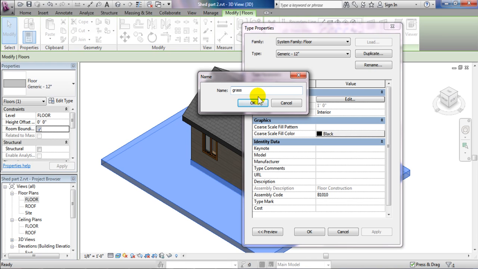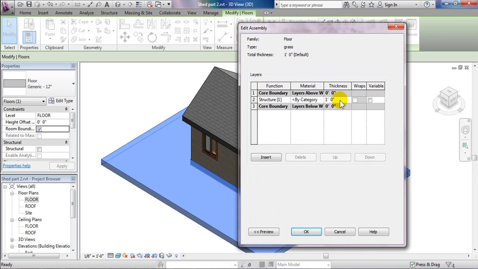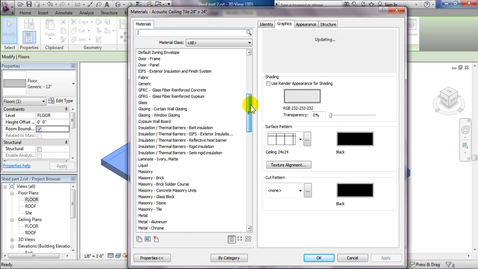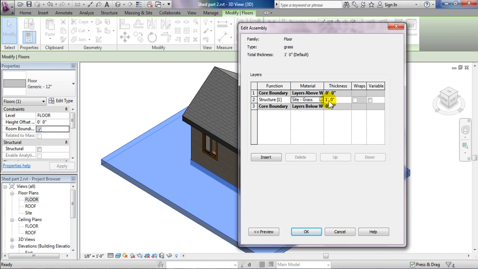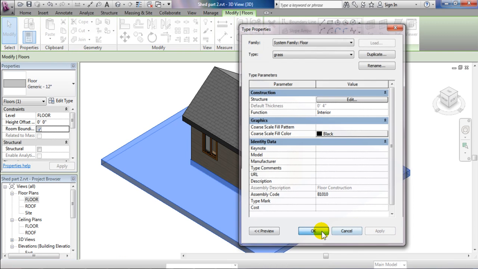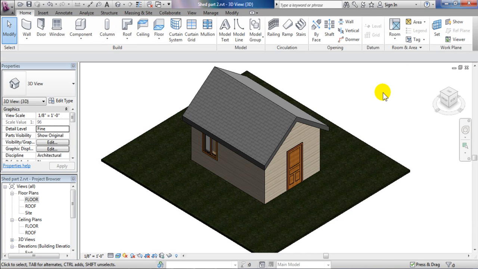And I'll just name this one Grass, and hit OK. And I'm going to go to Structure, and on Structure 1, I'm just going to keep it on structure, and for category I'm going to choose grass, and it's under site grass. You can also just search for grass and find grass wherever it might be. So I'll make this grass, hit OK. And 1 foot's a little too much. I'm just going to make this 4 inches. Hit OK. And apply, and OK. Now I'm going to click off. Now I've got grass. So this is good.